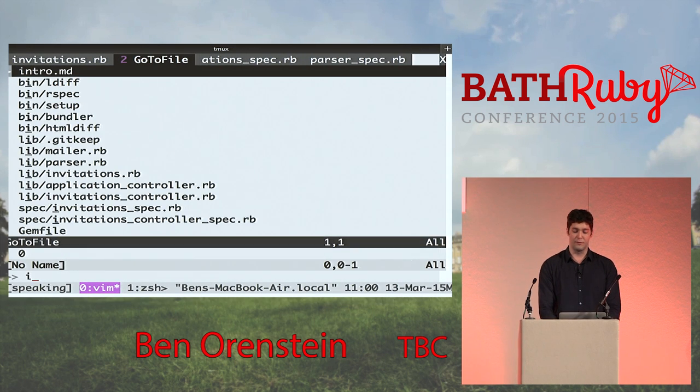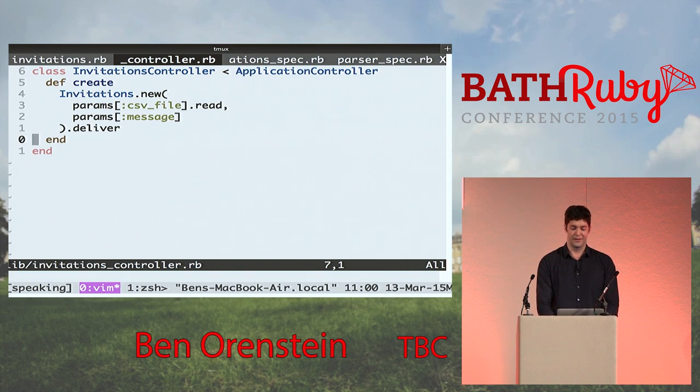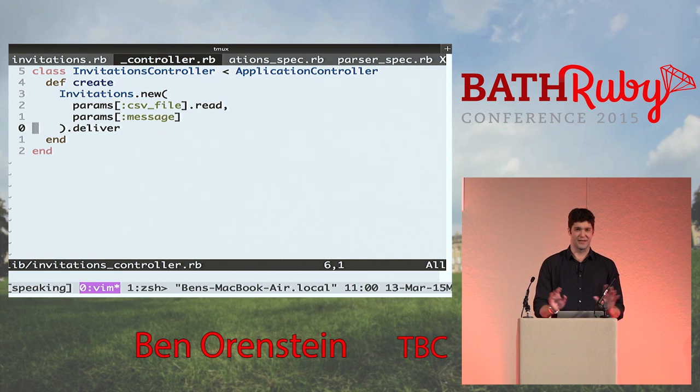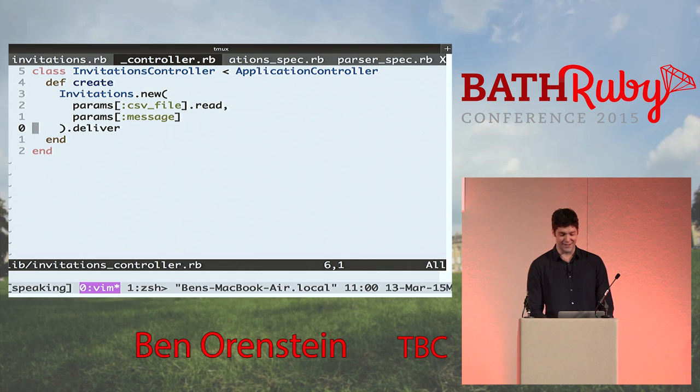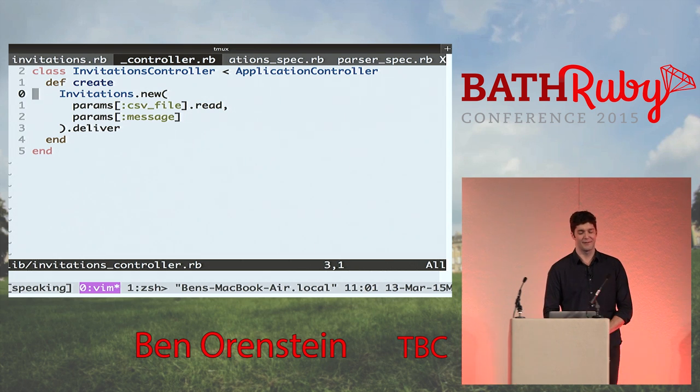So let's move up a level to the invitations controller. So we create, in the invitations controller, this is a fake controller, by the way, I'm totally pretending this is Rails. It's totally not Rails. I got you guys good. You should see what's an application controller. Jokes galore. This is all online, you can check it out later. But this is fake Rails, this is not real Rails.